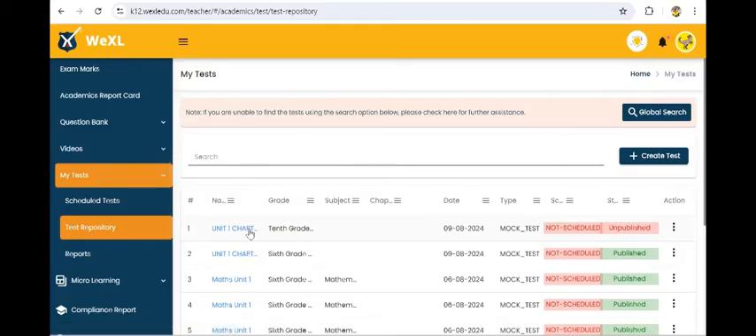See here, unit 1 chapter wise question. It is for grade 10th. I have created it on the date. And here you have 2 options. Number 1, it's not scheduled and it's not published. Whenever you want to print the question paper, you have to publish it. Okay, to publish it is very easy. You have to click the 3 dots and you have to click the publish button.